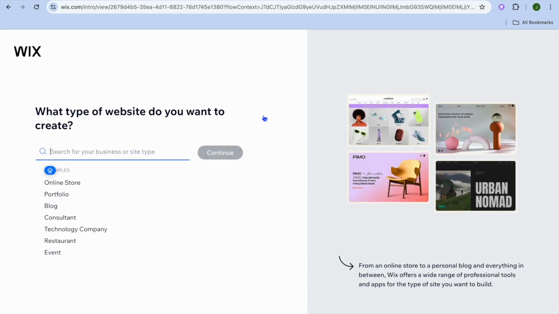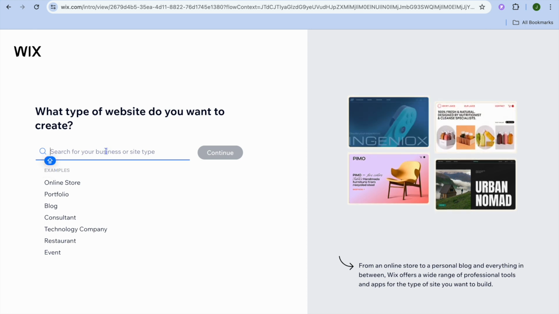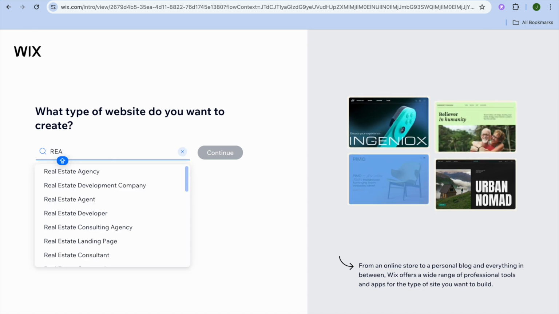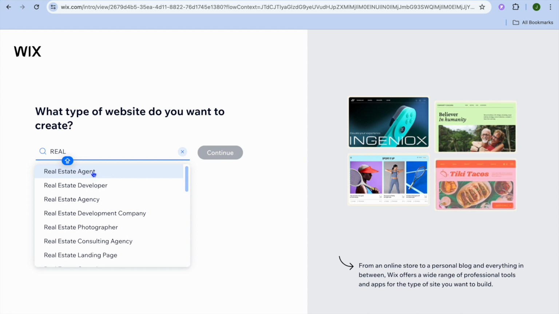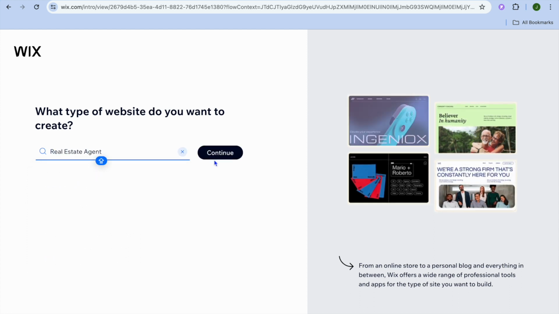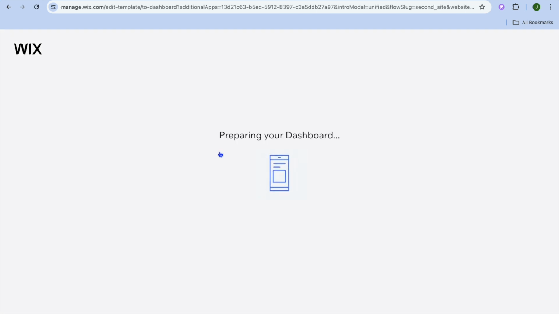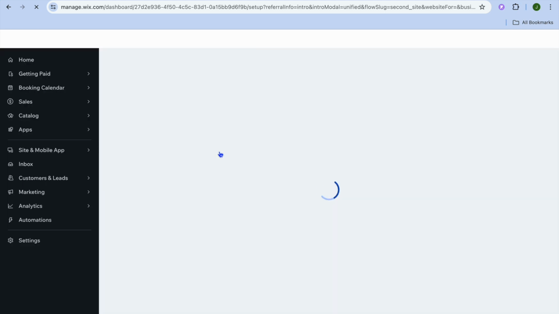After selecting Set Up Without AI, from here, you are going to tap on the search bar and you are going to type in Real Estate Agent and you can see it right here. We'll select Real Estate Agent. After you have done that, you are going to tap on Continue. Once you have tapped on Continue, you're going to wait a few seconds while your dashboard is being prepared.